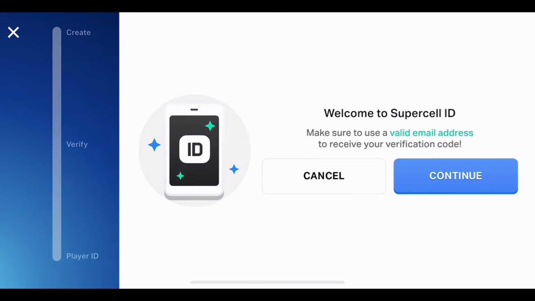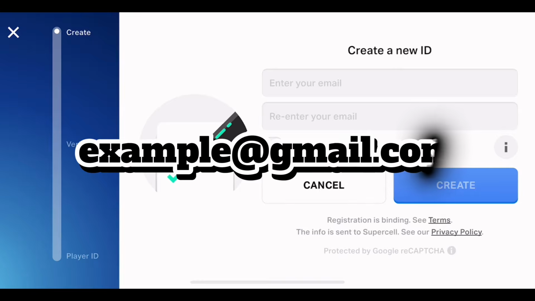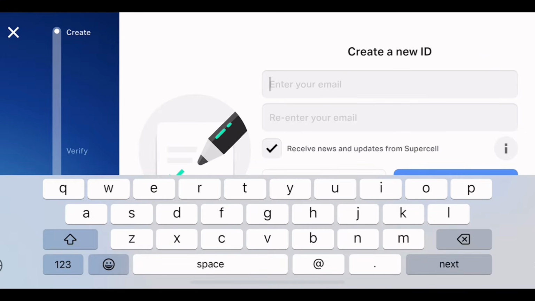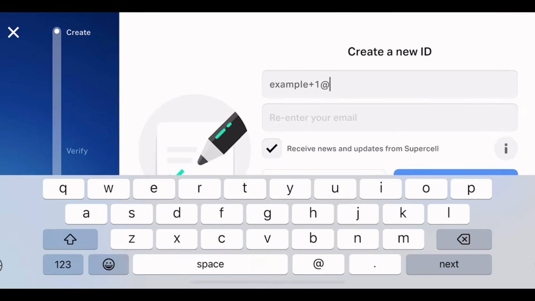Hit continue. Now here is all the magic. You can create your account, your alias account, with multiple emails linking to one Gmail. Now, do you remember from the beginning of the tutorial where I said, let's pretend our main account is example@gmail.com? I hope you do, because we're going to use it right here. In order to make a second email connected to your main email, let's do example+1@gmail.com.